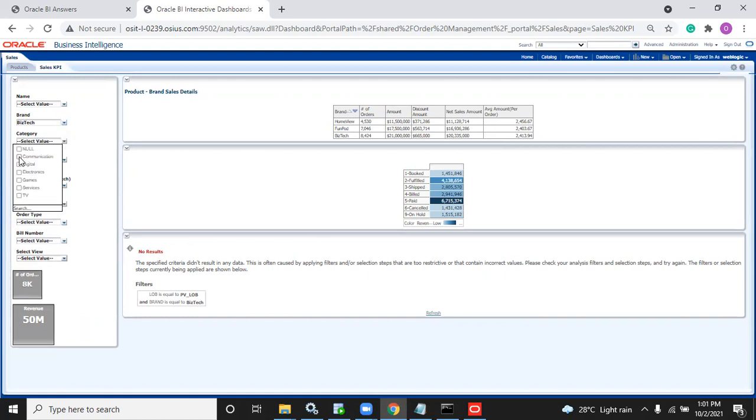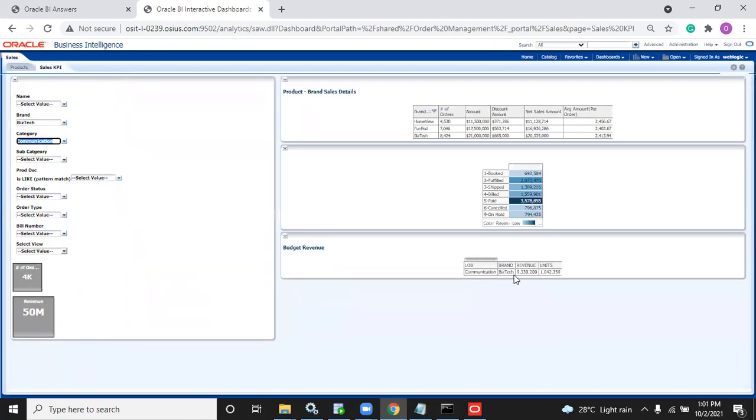For category, mistake maybe belongs to communication. Yeah, see, it's clear.